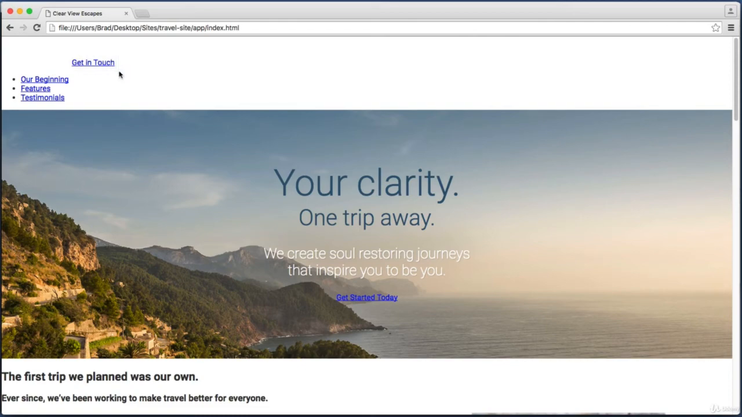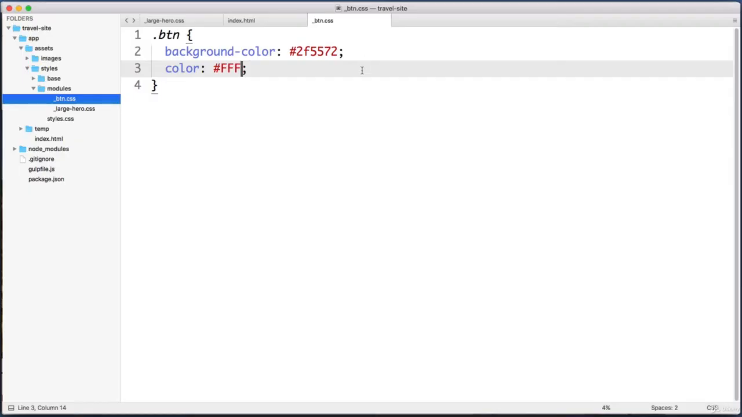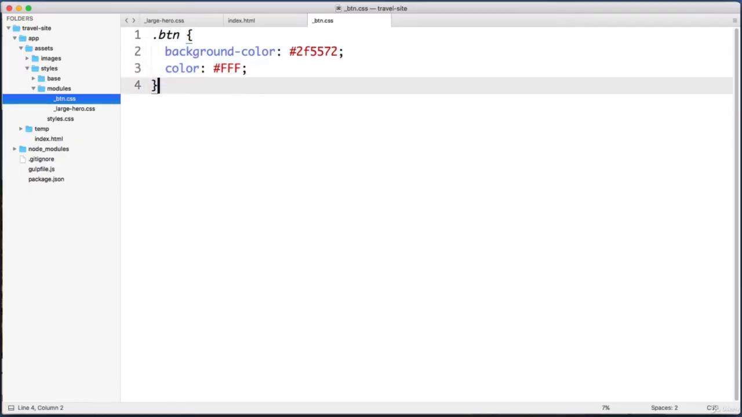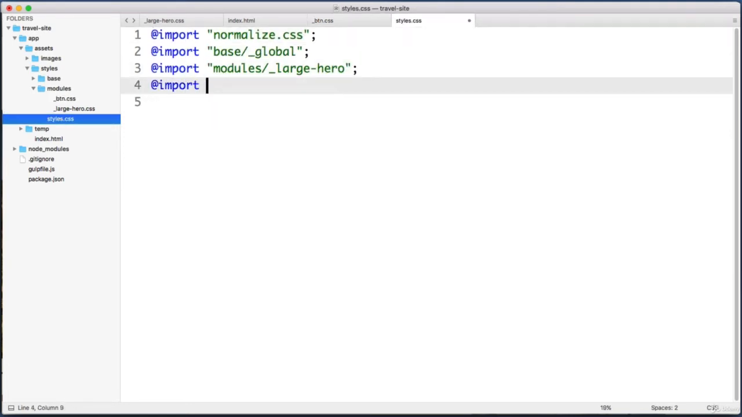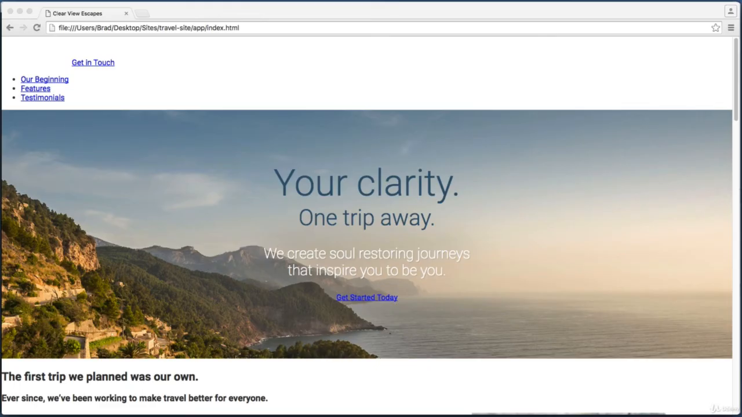Now if we save this file and refresh in the browser, we won't see any change to this element, and that is because we need to include or import this button block file into our main style sheet. So within app assets styles, let's open up the main style sheet and let's add a new line where we import in the new button file that we just created. Save that, refresh the browser. There's a bit of progress.